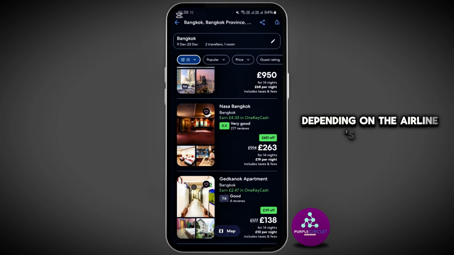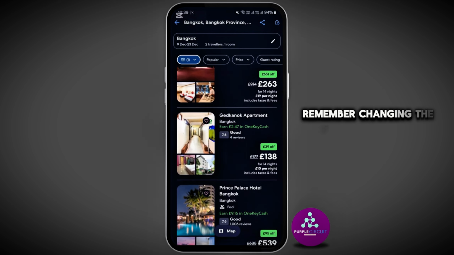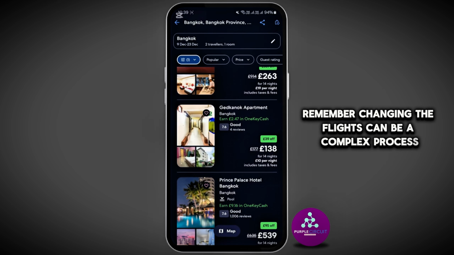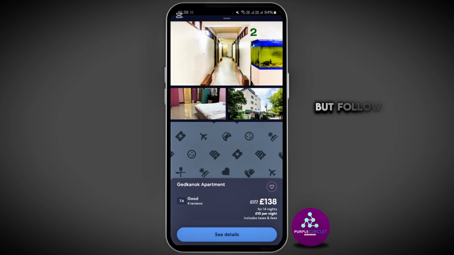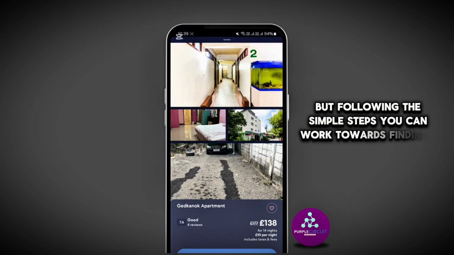As a last resort, you may need to pay the fare difference or forfeit your flight, depending on the airline's policy. Remember, changing flights can be a complex process and policies may vary by airline and fare type. By following these simple steps, you can work towards finding a solution.